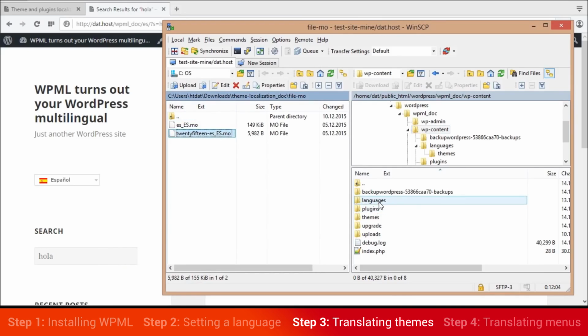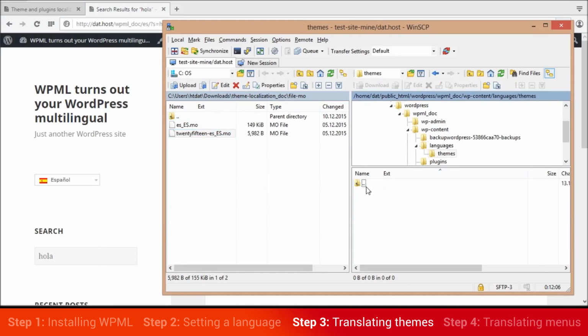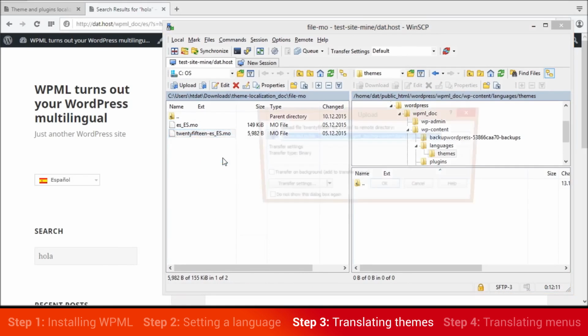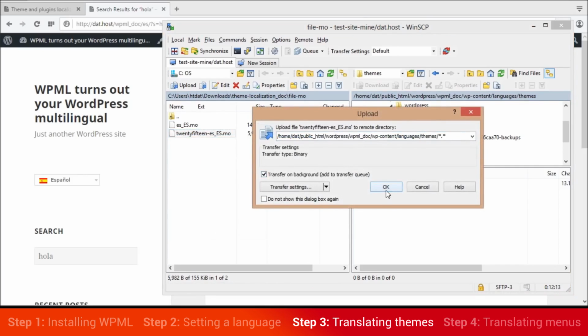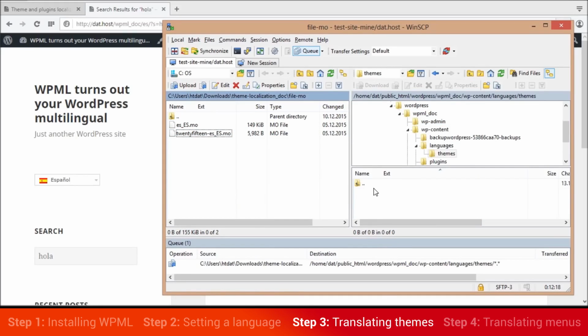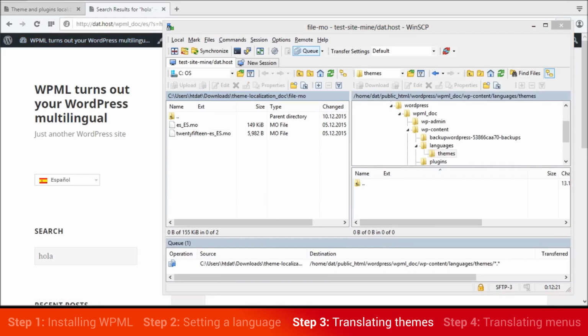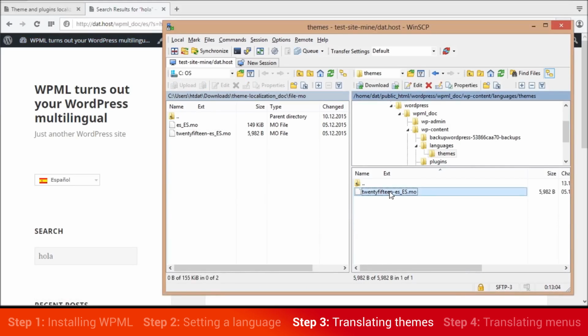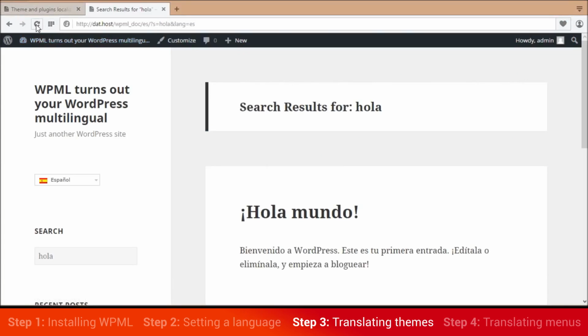I'm copying the Spanish .mo file with the format name theme_domain-local.mo to the folder wp-content/languages/themes. In my case, it's 2015-es_es.mo because the 2015 theme domain is 2015 and the Spanish locale is es_es. In the front end, the string is translated into Spanish now.